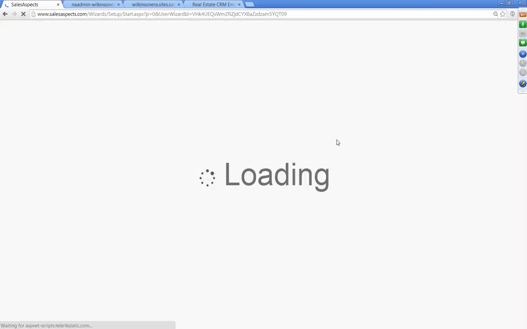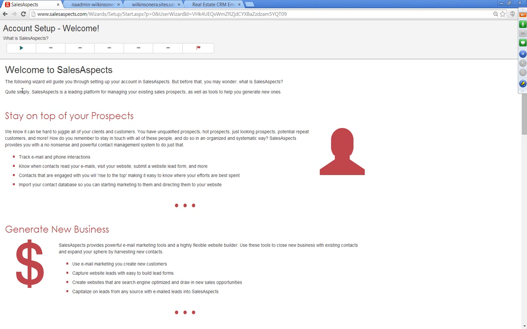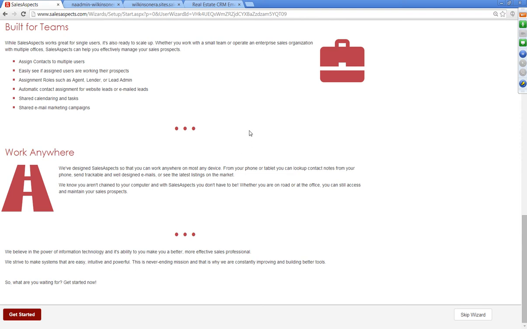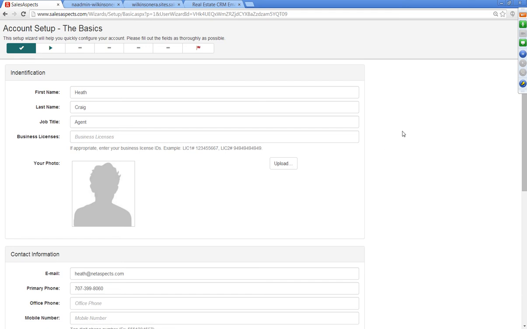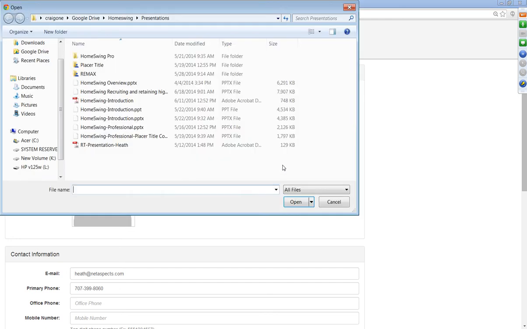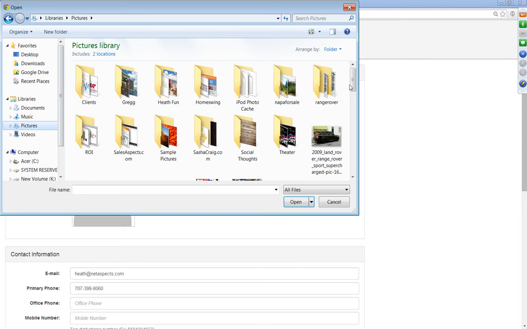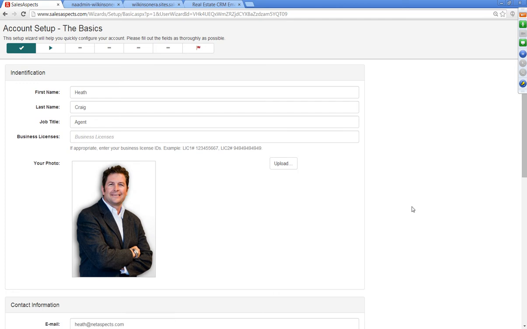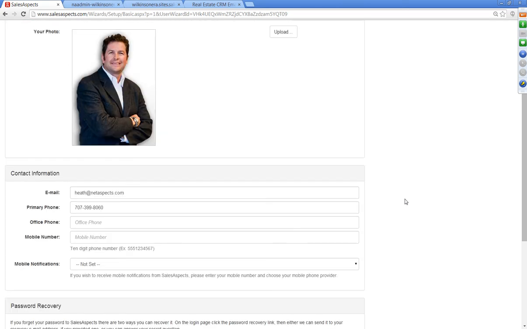So once you log in, you will see this welcome screen. It tells you a little bit about the product and what it's supposed to do for you. And you'll click on the second, which is Getting Started. This is a built-in wizard to allow you to create your account. So I've got my name, job title, make sure to add your business license if it's not there, upload your photo here. So I'm just going to go ahead and select a photo. And there's my photo that I just uploaded.